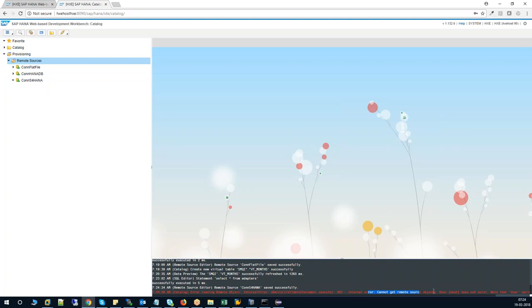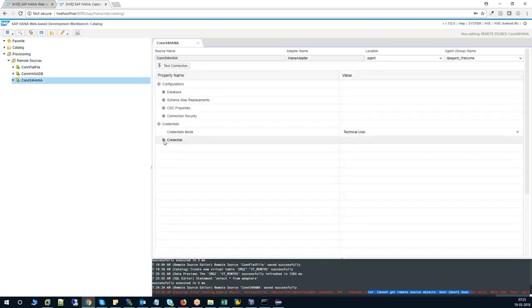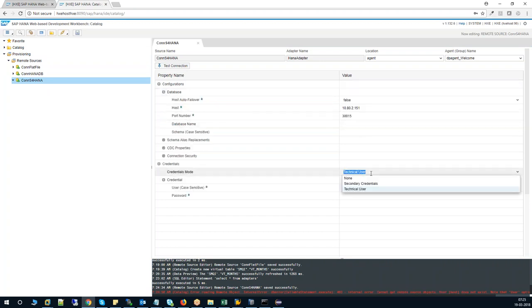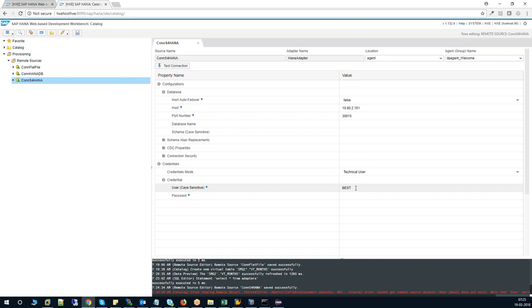It could not create user based. Okay, it says there is a problem with the user. Is all fine. Technical user, I would say. So that is case sensitive. Best. It is in caps.